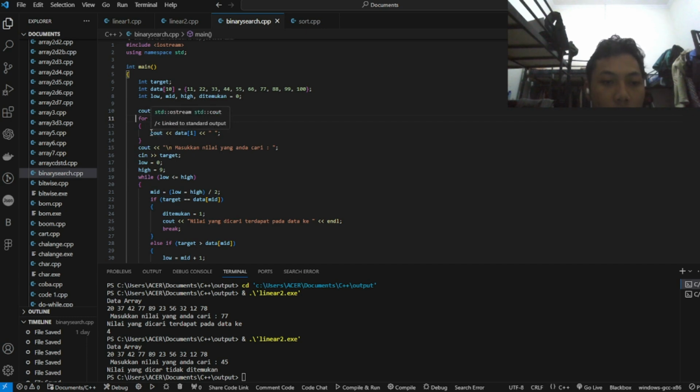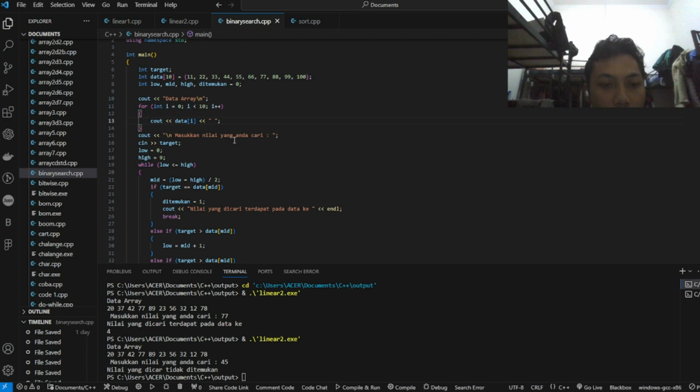And if the condition is true, it will go next into the cout of data index i and a blank space. And after that, until this stops, it will go next into the cout, asking to input the value that we want to find with target. And in this integer, we have to equal it with 0.